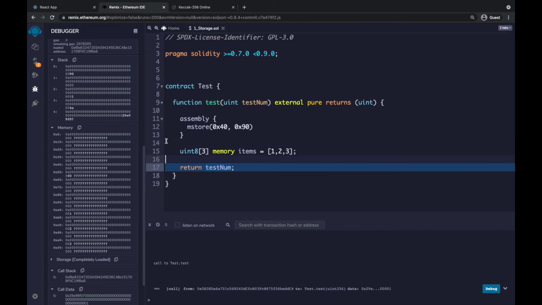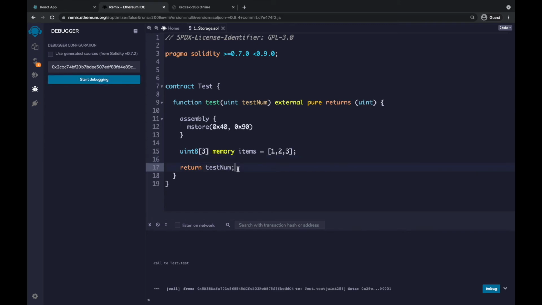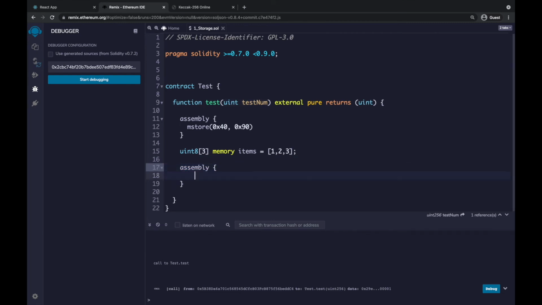Okay, so let me stop the execution, stop debugging, and instead of this return here, I will remove it like this, and I'll write here assembly. All right, and we'll be returning a value from here. You can do it like this. You can specify here returns uint, and the name of the variable you would like to return, uint data. Now we can access this data.